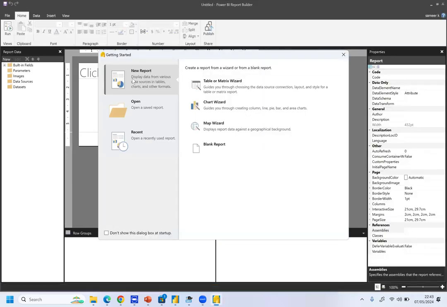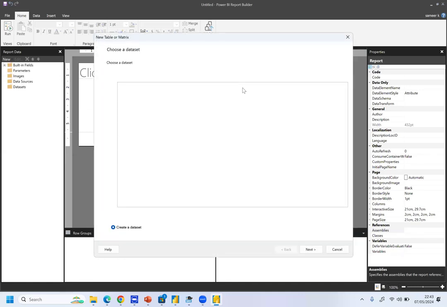By default, you are in the new report view. You want to create a table wizard. Basically, I want to create a table, chart, or map. It is asking whether you want to create a blank report or a table. I want to create a table because 99% of paginated reports are used for creating table reports. Click on Table. It is asking, do you want to create a dataset? You want to choose the data? Yes, create a dataset. Click on Dataset, click Next.